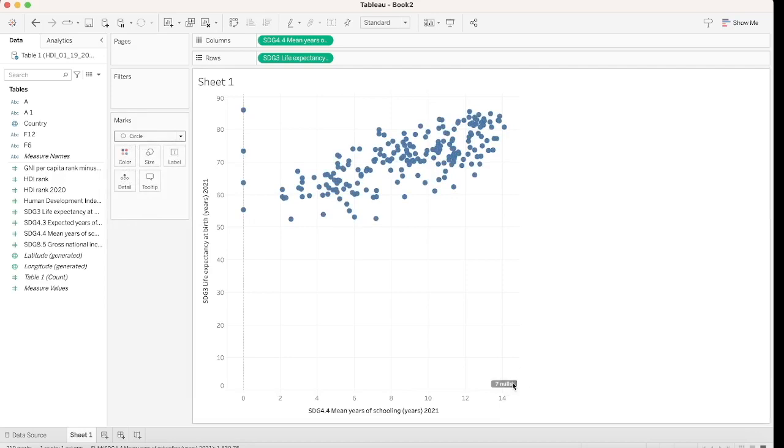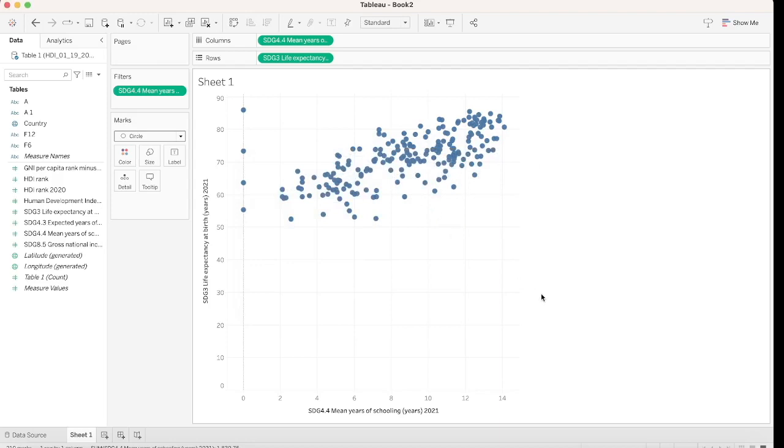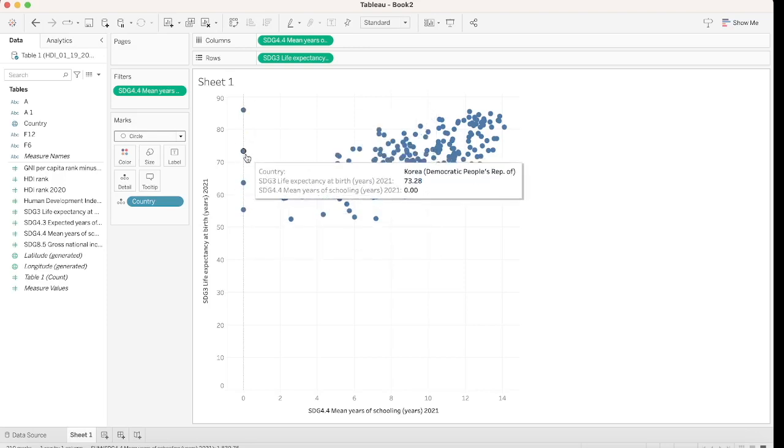There we go. And then down here at the bottom, it says 7 nulls. Let's exclude those values. There are a number of countries for which we probably don't have information. And if you look at this vertical axis, there are 4 countries where it says that mean years of schooling is 0. To see what those countries are, and to see the country for each point, let's double click on country. Now this will let us see what countries each point corresponds to. So here, this is saying Monaco, Korea, North Korea, and 2 other countries are showing up as 0 mean years of schooling. It's possible that the mean years of schooling is 0, but it also might just be that we don't have information about those countries.